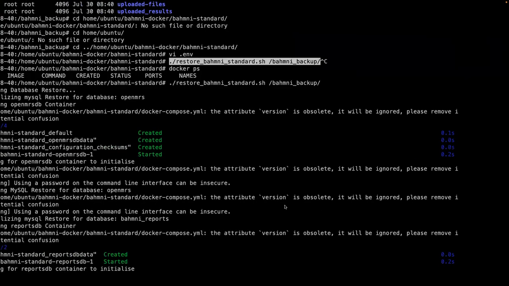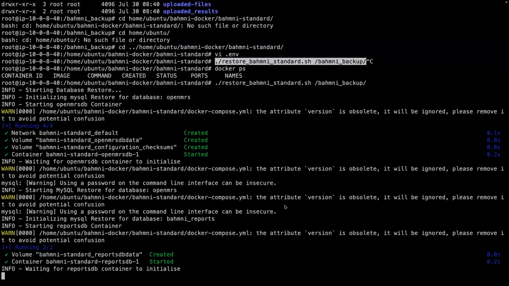Let's head back to the environment. Like I said, it might take a couple of minutes. We are done with the OpenMRS DB backup, and we now have the reports DB backup happening. Any questions in the meantime?